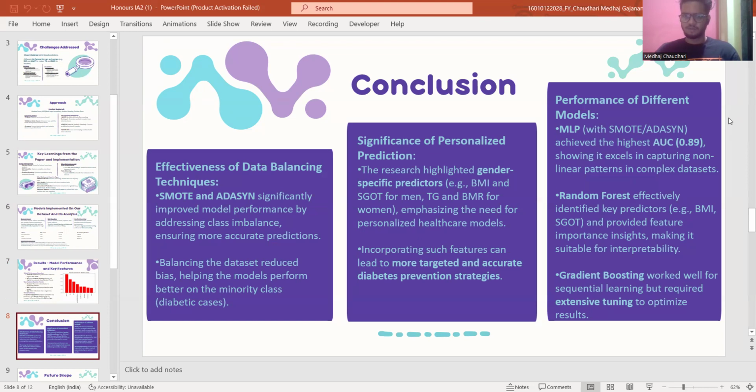So talking about the performance of the different models, the MLP achieved the highest AUC, showing it excels in capturing non-linear patterns in complex datasets. The random forest effectively identified key predictors and provided feature importance insight, making it suitable for interpretability. Gradient boosting worked well for sequential learning but required extensive tuning to optimize results.